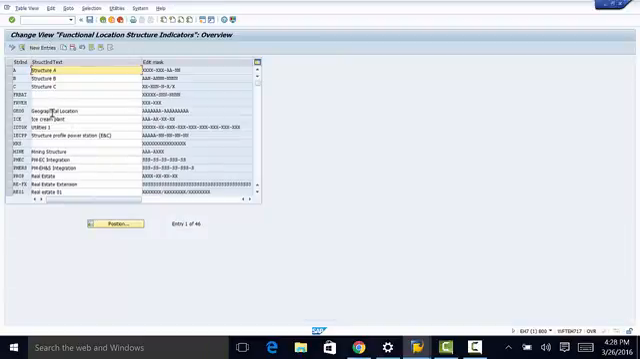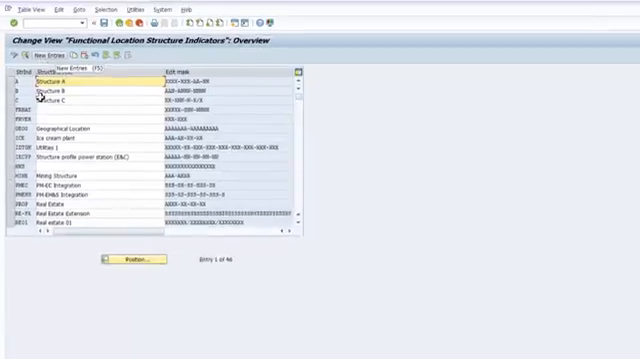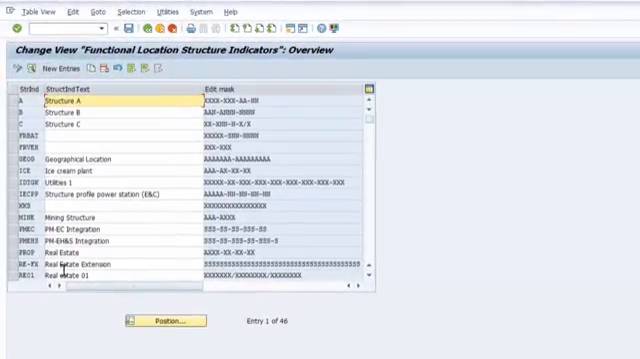And here is a list of structures that have already been created. We are going to create a new structure for the purpose of this illustration. The X stands for alphanumeric characters, right here. A stands for alphabetic characters, and N stands for numeric characters. So this is how you assign your functional location.